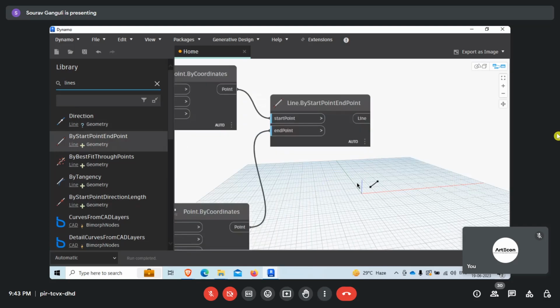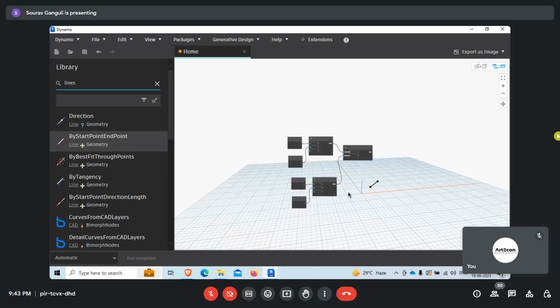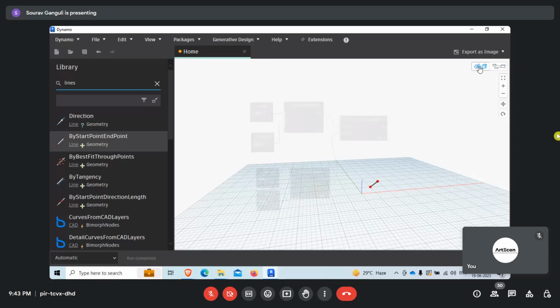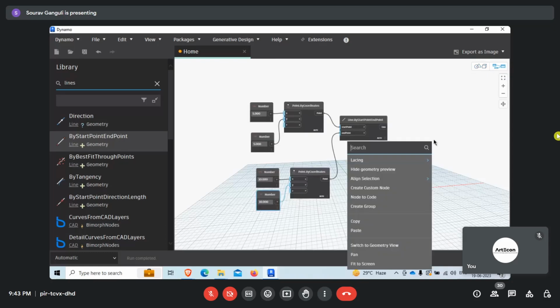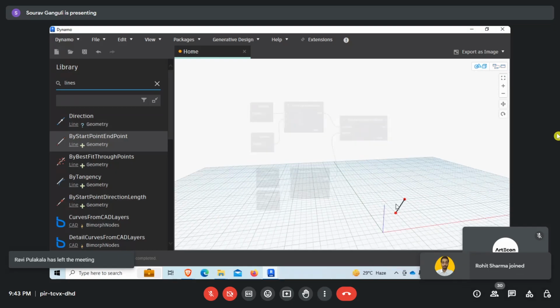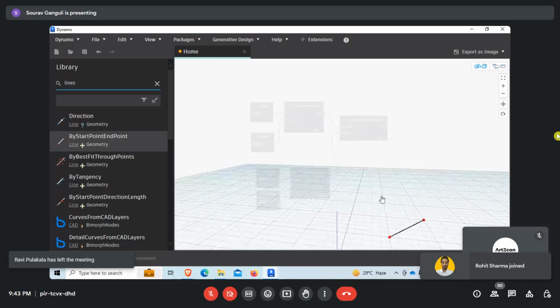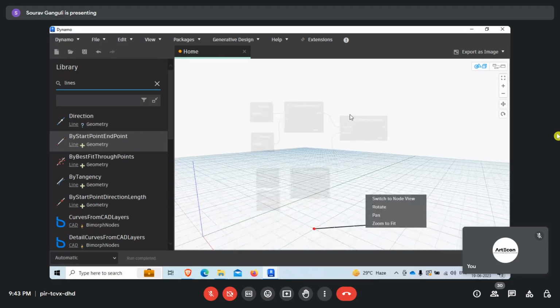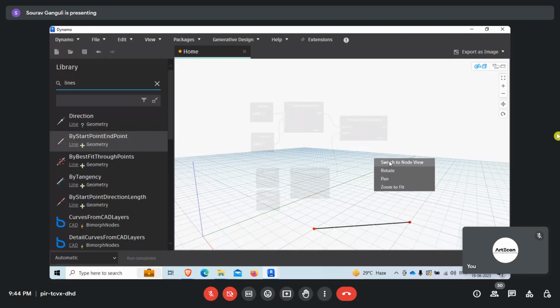Now you can see that when I'm zooming in and zooming out, the node portion of it is getting modified, but I cannot zoom into the geometry of it. In order to switch to the geometry mode, you can simply click over here and click on switch to geometry view. So now you can easily zoom into the geometry that is being created by the nodes, and you can see this has become shaded. Now if you want to go back to the node view, simply click on switch to node view.